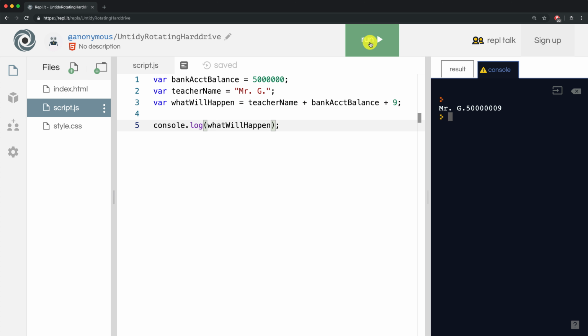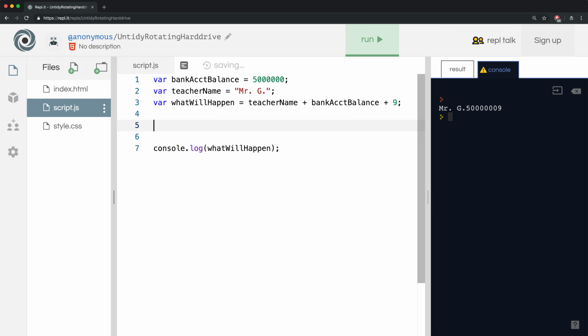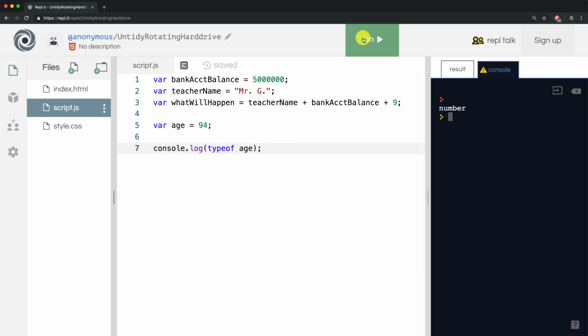Now you may be wondering how a scenario like the one I just presented could unfold. And the reason for that is that we can change the value of a variable after it's been declared and initialized. So let's say, for example, on line 5, I declare a variable, and let's say I name it age, and I set it equal to 94. So now age, if I were to do the typeof, if I run that, age is a number. Right now, age is storing a number.